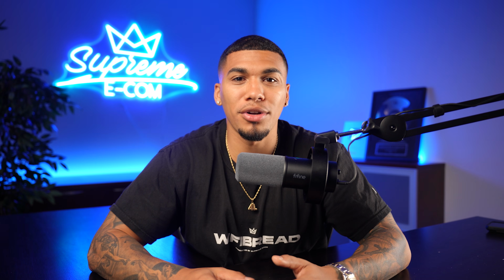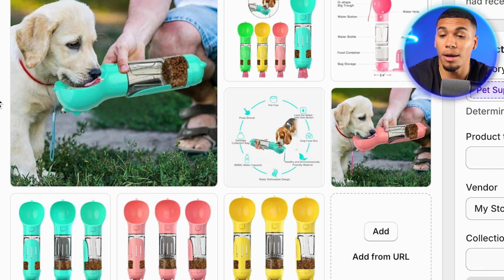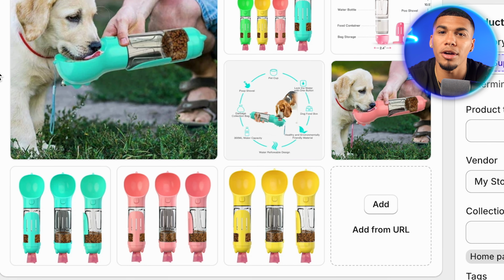Now the next step before building out the product description is ensuring that I do or do not want to use the media that came from AutoDS. As you see, this already came loaded with a bunch of different images. And I'm not going to lie, they're pretty high quality, so I'm going to move forward with them.